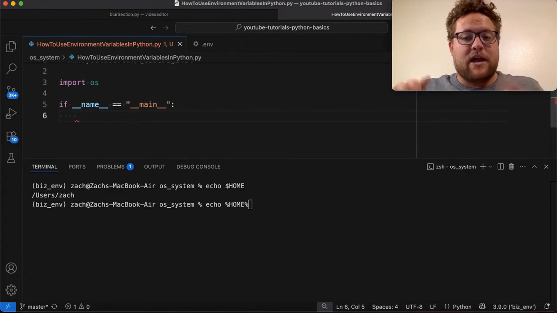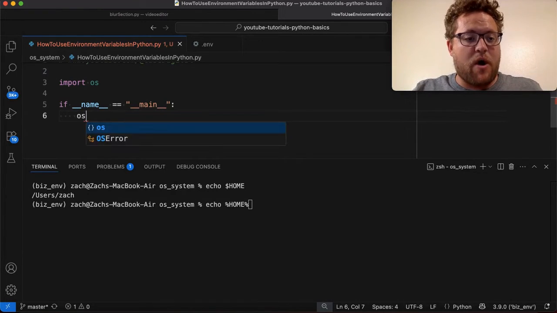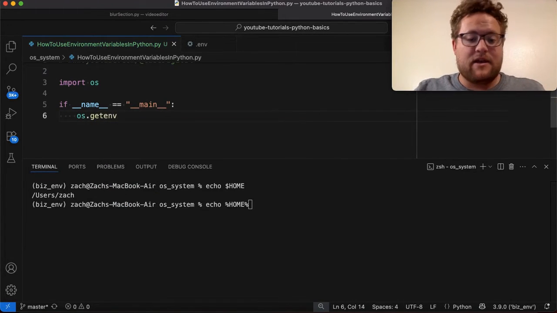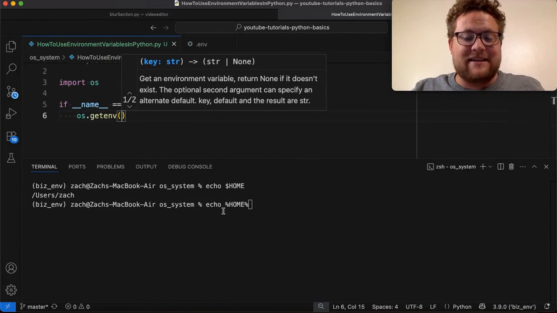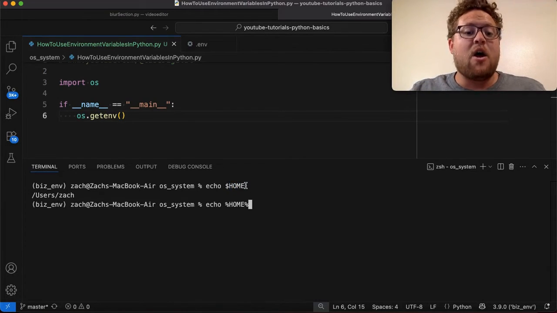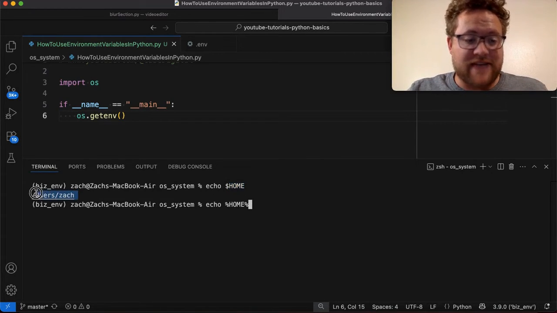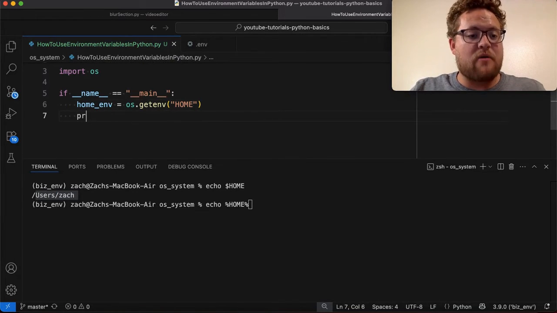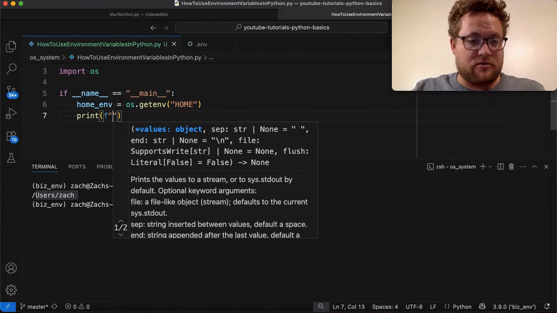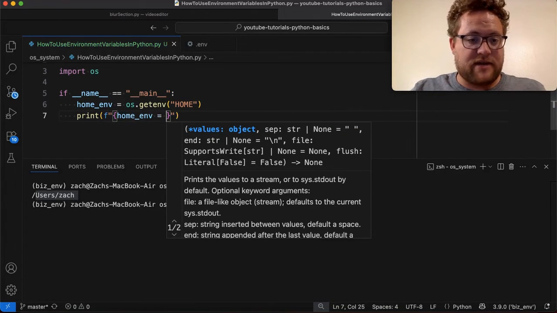So in our main guard, we're going to say os.getenv. This is a function that is going to access these environment variables, and all we have to do is pass the name of the environment variable. We saw that if we do echo $HOME, it's going to print out /user/Zach, because that is what that environment variable is set to. So what if we say home_env is equal to os.getenv, and then we come in here and say HOME, right? Come in here and print this out with an f-string, so we can see home_env is equal to that, so we can see the variable name.